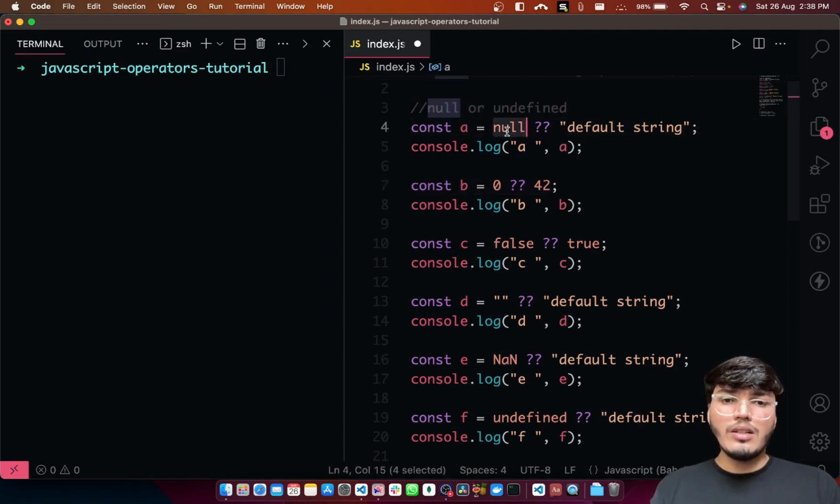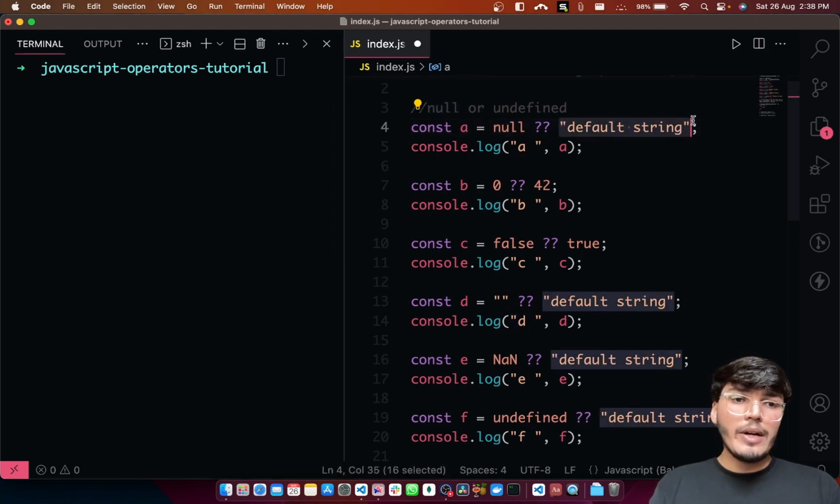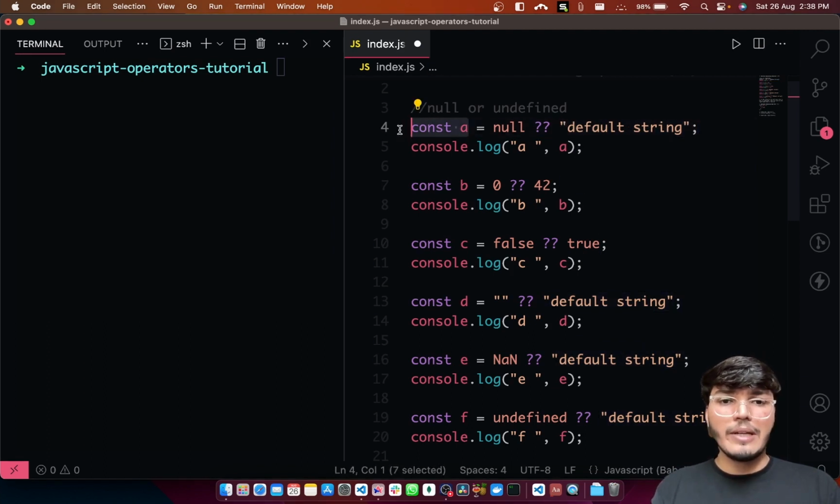If you guessed null, then that is the wrong answer, because the nullish coalescing operator will check the value on the left hand side, and as you can see the value on the left hand side is null, which is one of these two. Since it is one of null or undefined, the operator will return the value on the right hand side. That is, this string will be returned and will be assigned to the variable a.